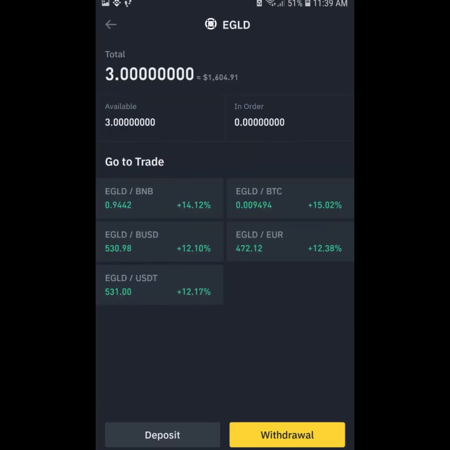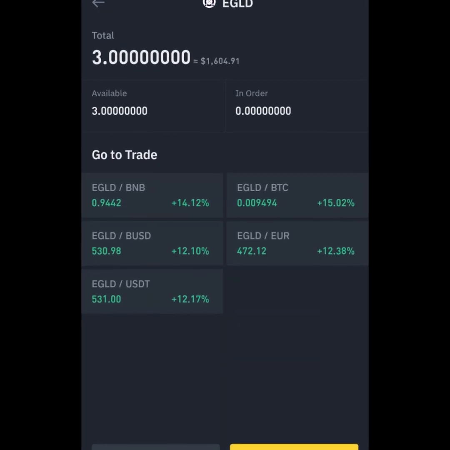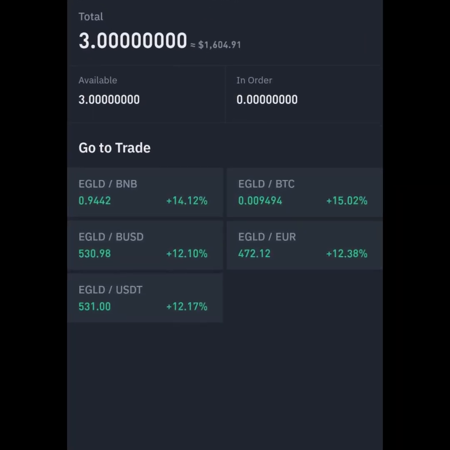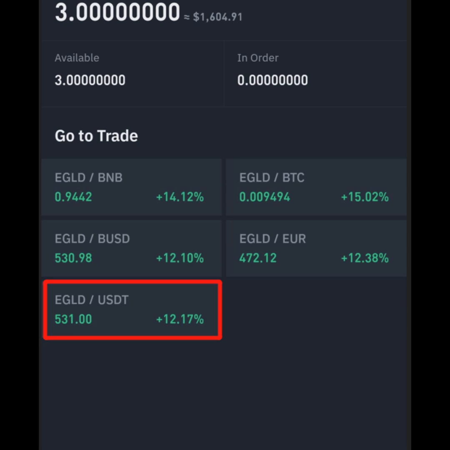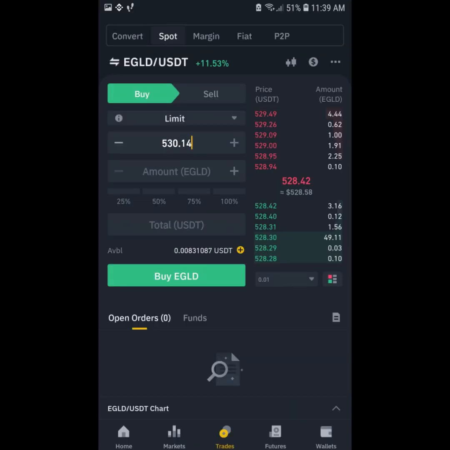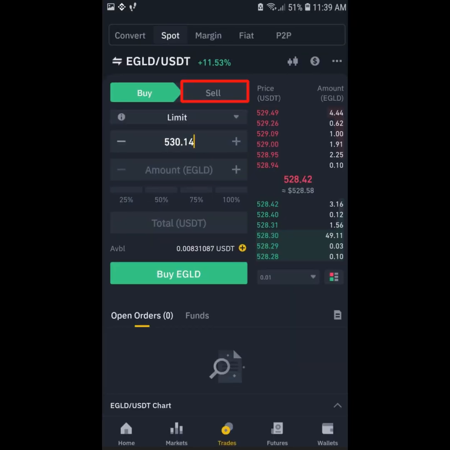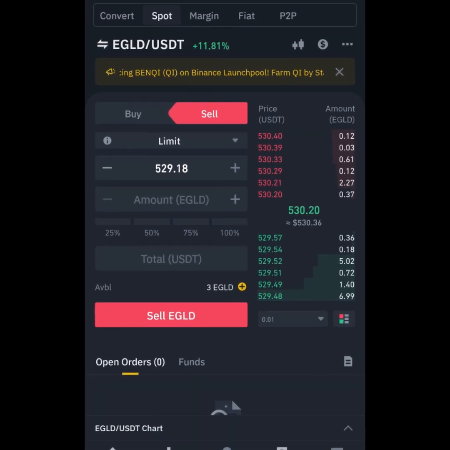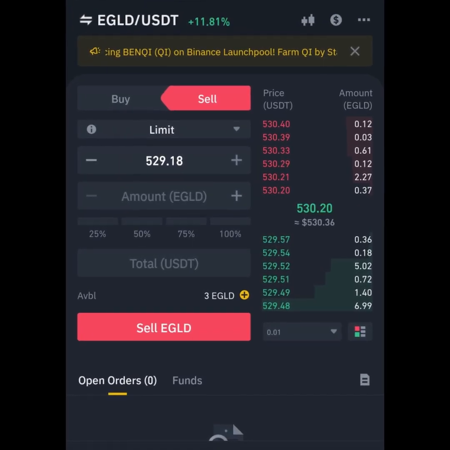Just click on it and here you will want to select a stable coin such as USDT or BUSD to convert your assets into. I will go with USDT. Now here you want to go to Sell tab because we are selling the EGLD in exchange for USDT, so make sure you don't confuse this part.